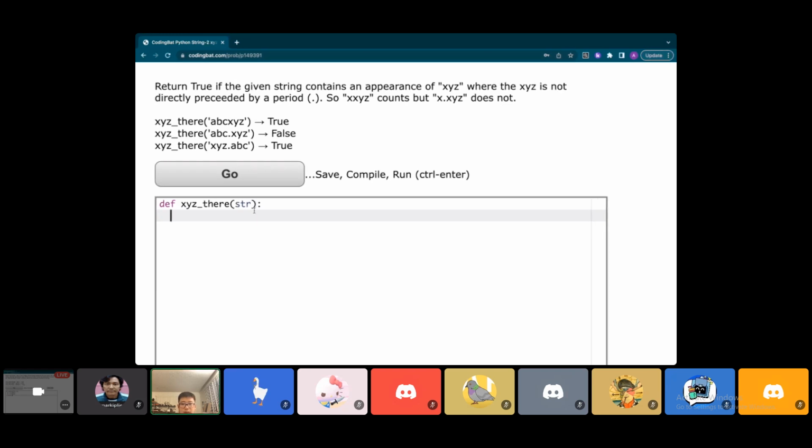Okay. I'll go over the answer for this one. It's really similar to the ones that we had previously, where we had to count the number of times that a certain string appears in a bigger string, except with two key differences. One being that it's true or false, so whether it is there or whether it isn't, and the other being that it's not allowed to be preceded by a period.